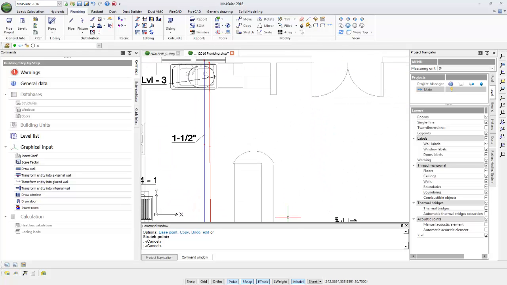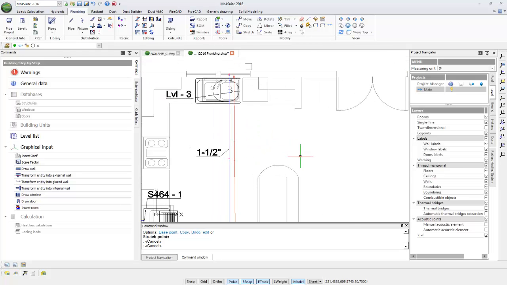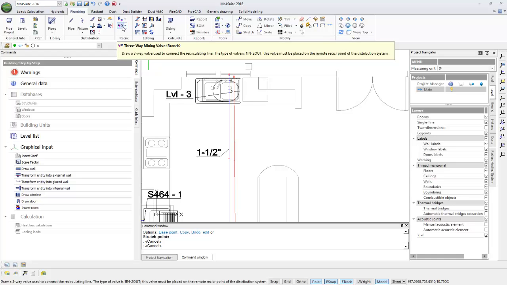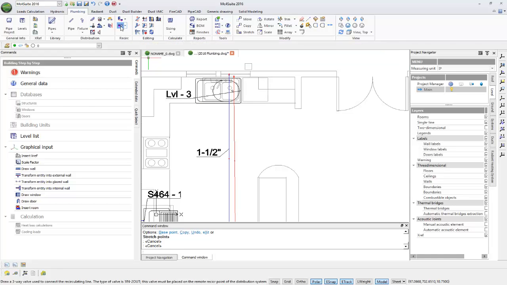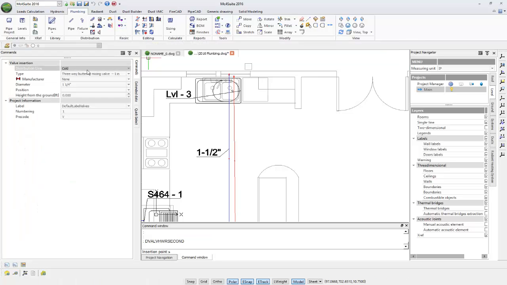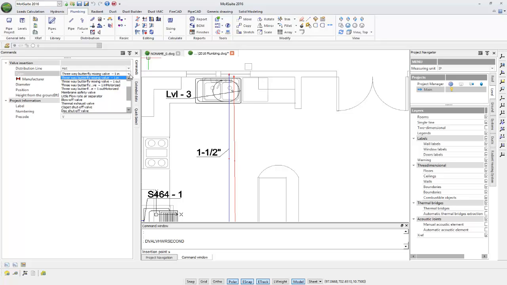I'll also need to set another valve, preferably away from the first mixing valve, and we'll go back to our Recirc panel and three-way mixing valve branch. We'll select the icon again. This time we'll select hot, our type. Again, many options to choose from. We'll choose the default, a three-way butterfly mixing valve, one in.